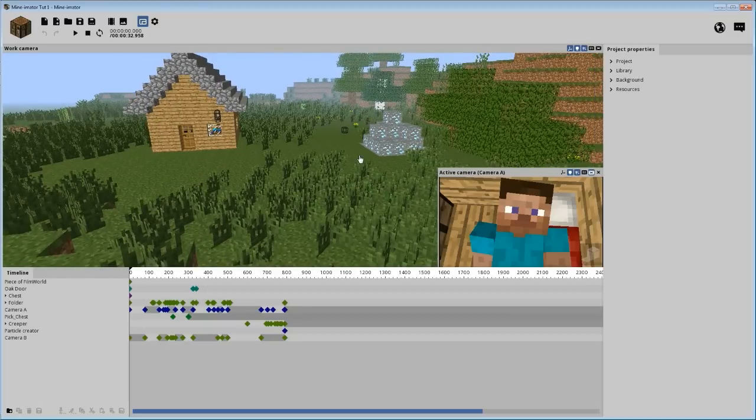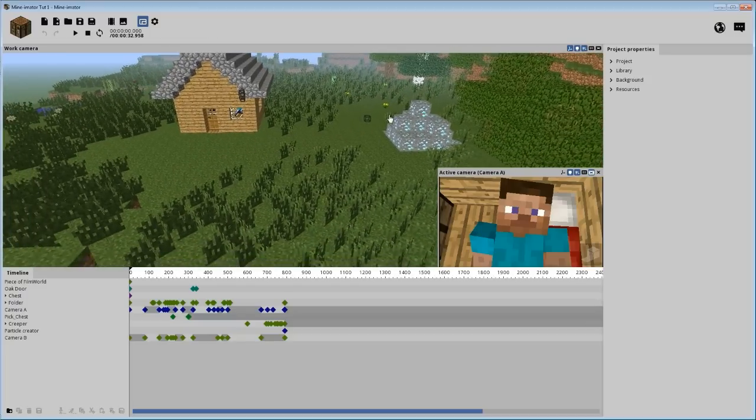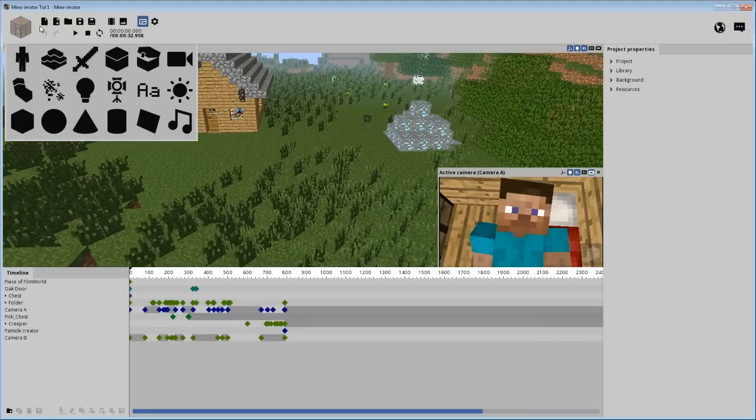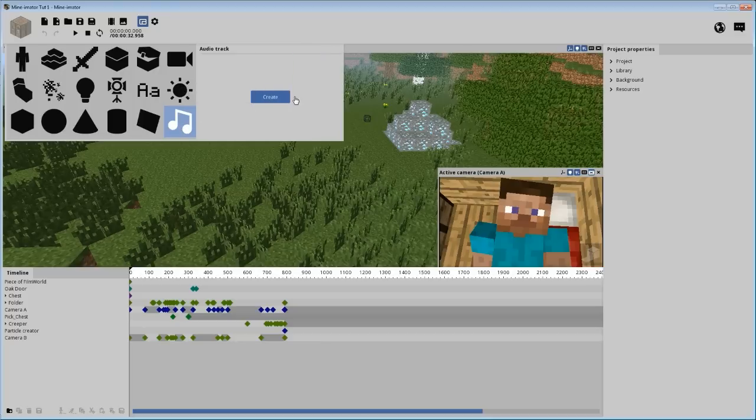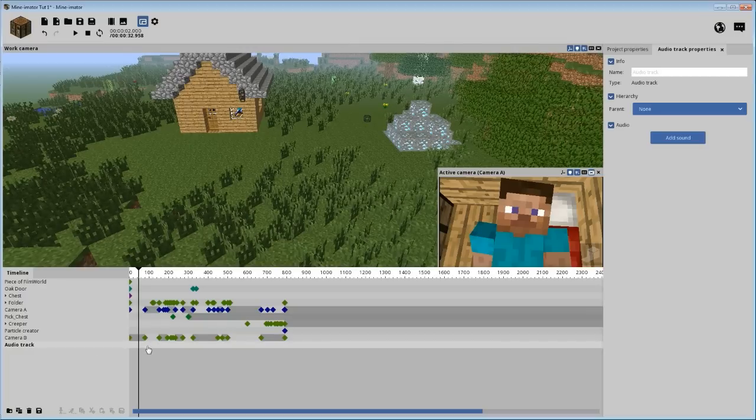I personally use a video editor, but that would be a whole other tutorial in itself. So what we're going to do is try it in Mine-imator. You go to your crafting menu, and you'll notice this little icon here, the little musical note. When you click that, it says it's an audio track. So when you create it, down here, you get this nice audio track in your timeline.